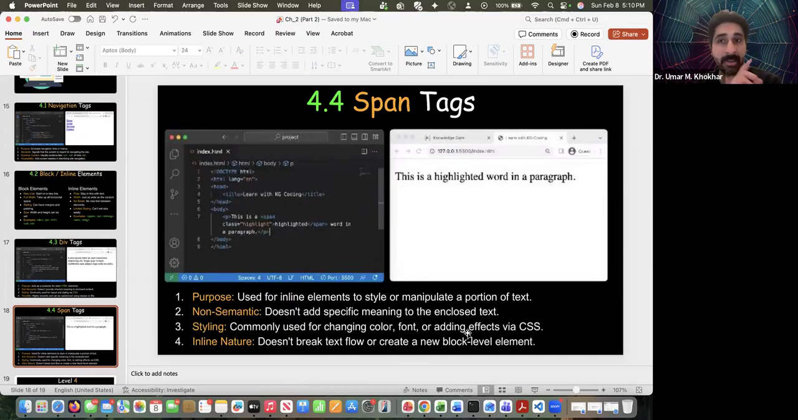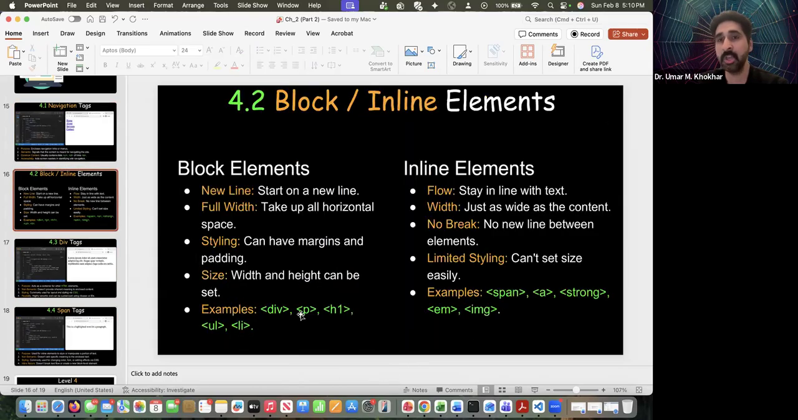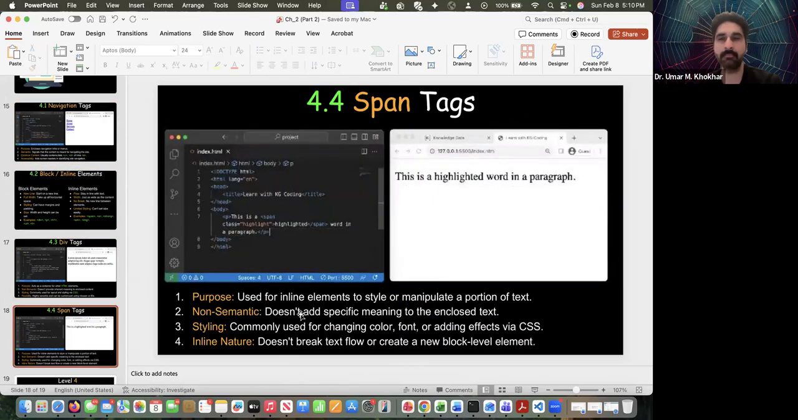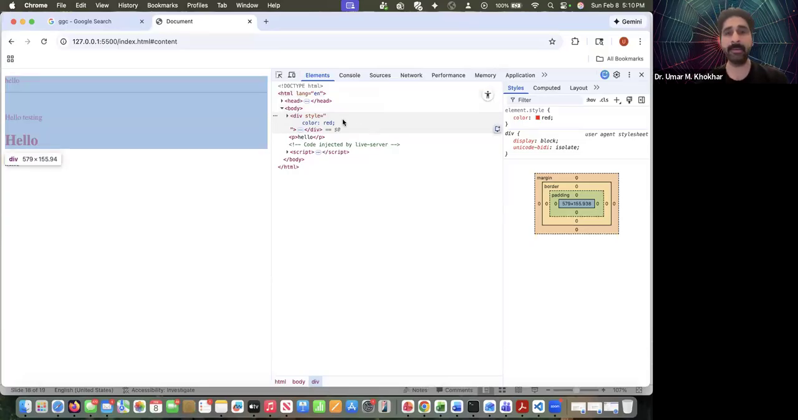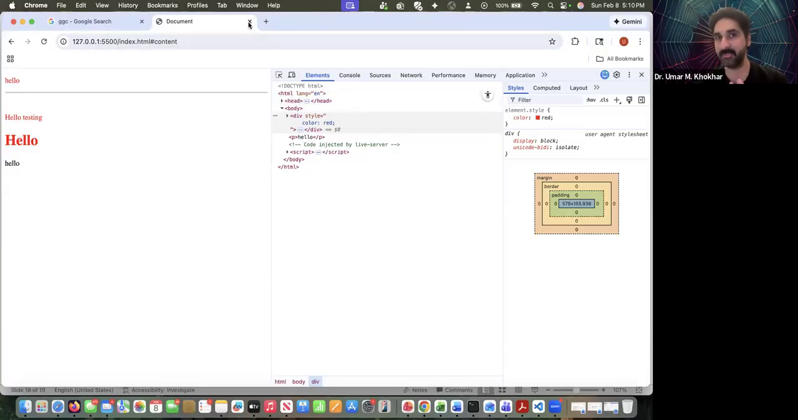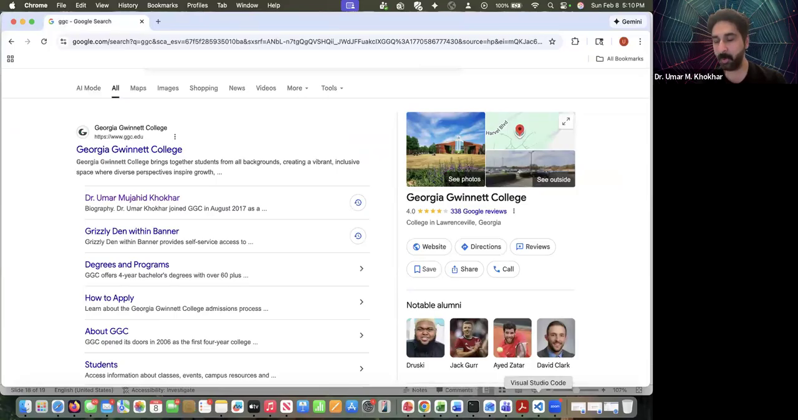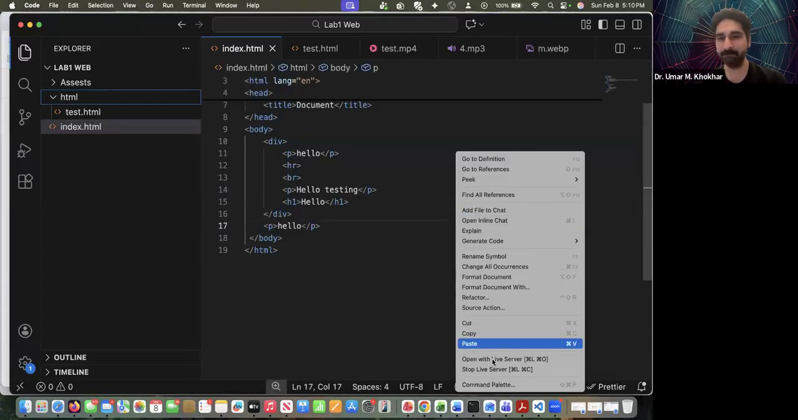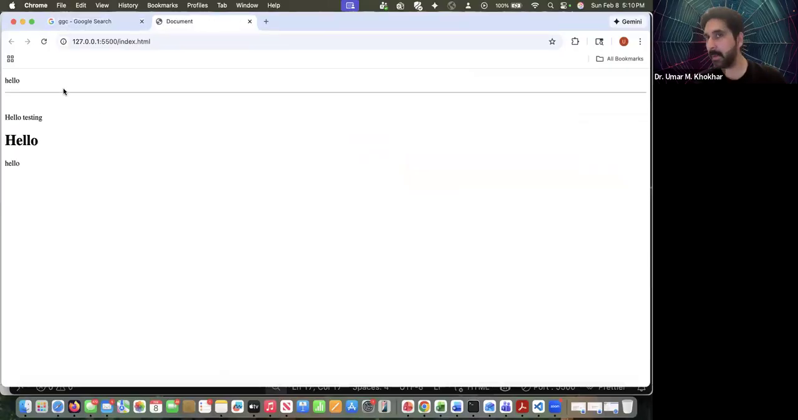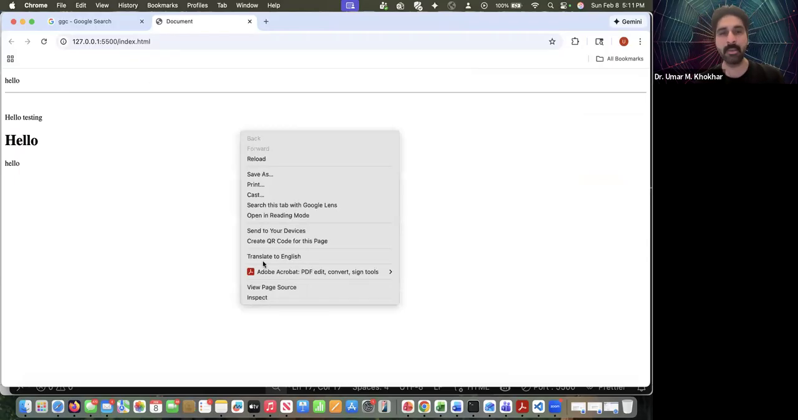What is the span tag? Unlike the block tag, which is div, and unlike the block elements, we use the span tag for inline elements. Let me show you. The main purpose is if you want to style a small portion of the text. Let me go back to our web page right here. One thing which is very important: if I right click and open, whatever styling we applied has not been applied here, because, you remember from the last part, it doesn't go to your server. It's just on the client side. Let's go to inspect again.